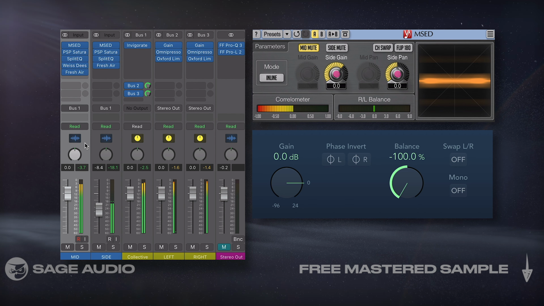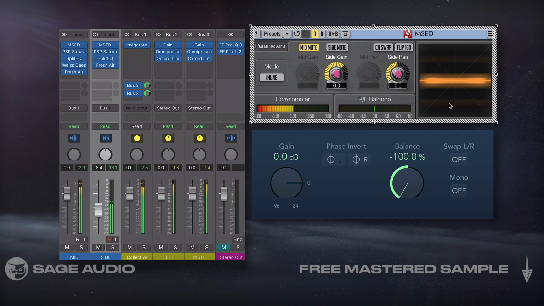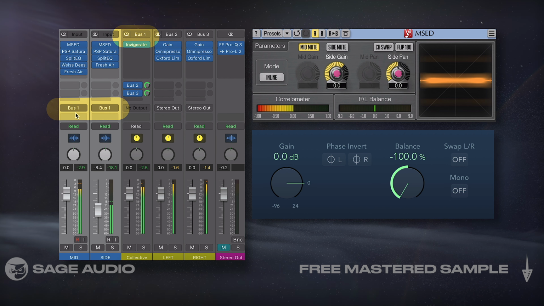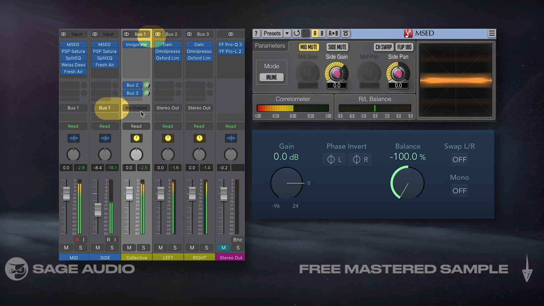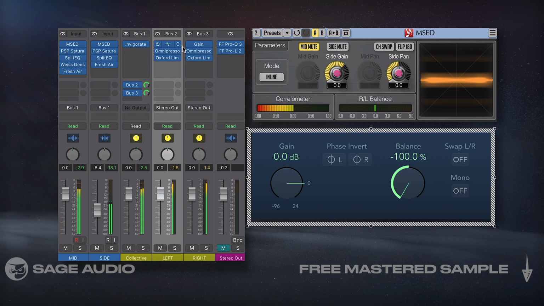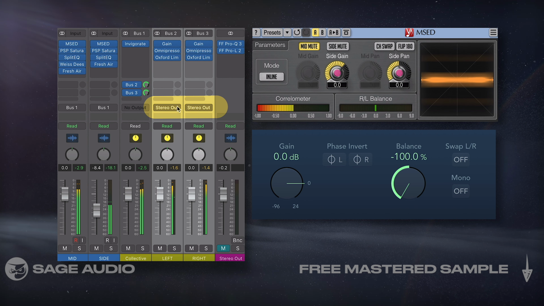Now starting with the routing, I'm going to duplicate the mix and use the free plugin MSED to make one channel the mid and the other the side, letting me process them separately. Now these will be routed to a collective stereo bus, which has had its output turned off. Instead, I've set up two sends from this collective bus on which I've used a gain utility plugin to isolate the left channel for one send and the right channel for the other. Lastly, these left and right channels are routed to my stereo output.